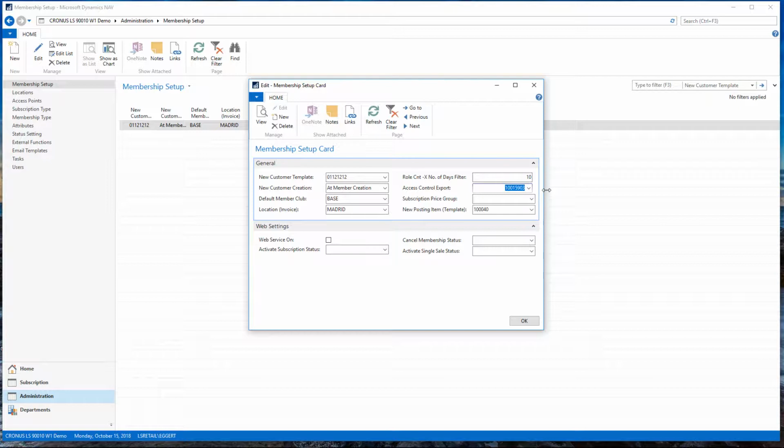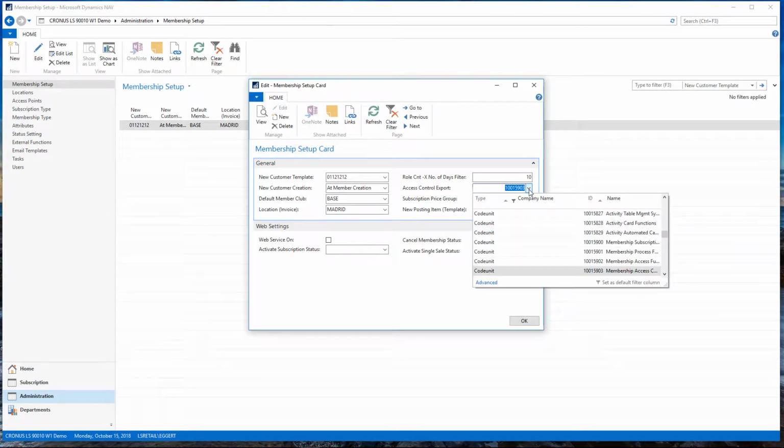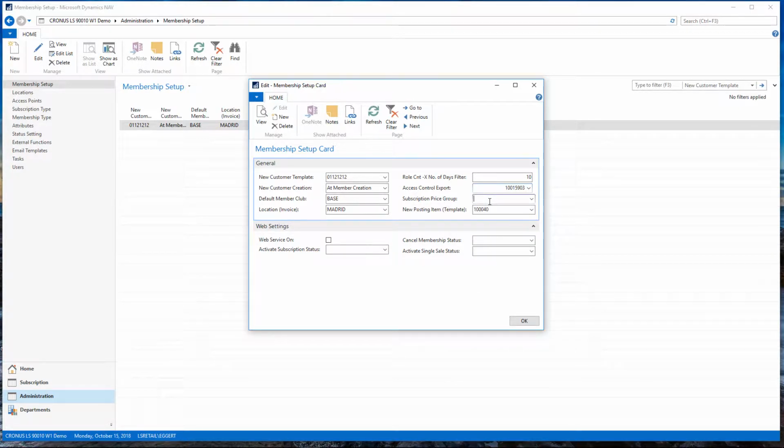Access control export, we can integrate to access control systems or gate controls. So this codeunit here is a sample codeunit for such an integration. Then we have subscription price group. This is the price group to use if you're going to use retail pricing for the memberships.